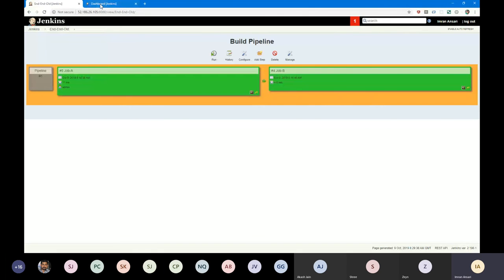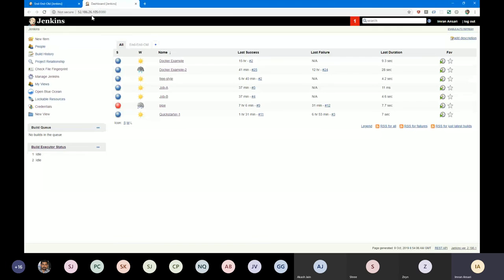Okay, cool. So this is a Jenkins instance, which I have spun up on Azure. I created an Azure VM, installed Docker on that, and then spun up a Dockerized instance of Jenkins, and that's what I'm using right now here.